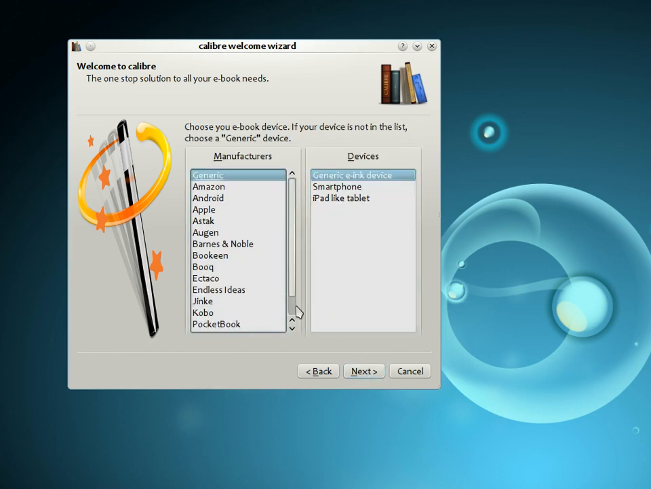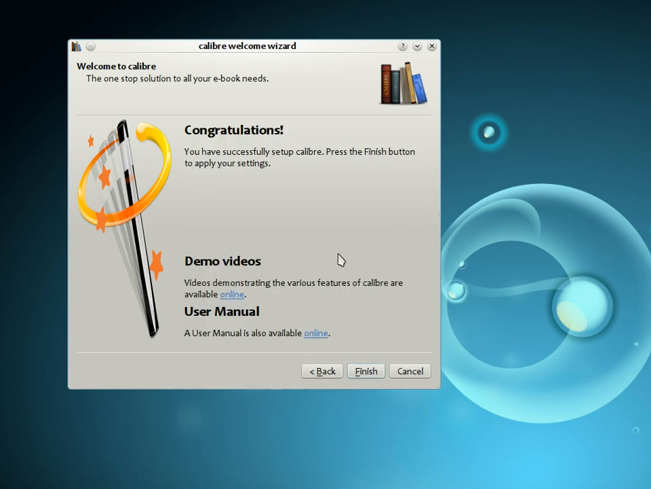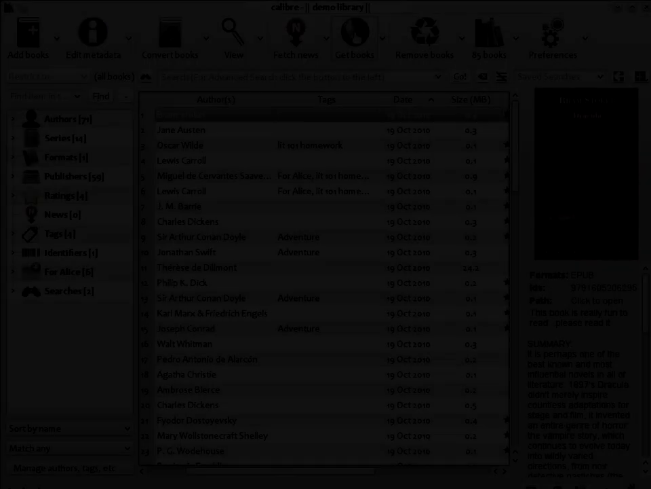The next step is to tell Calibre what ebook device you have. As you can see, Calibre supports devices from all the major manufacturers, for example, the Amazon Kindles, the Android phone and tablet, the iPhone, the iPad, the Barnes & Noble Nook, the e-readers, and so on. If the device that you possess is not on this list, choose one of the generic devices, and most probably Calibre will work with your device regardless. That's it. You have now finished configuring Calibre and are ready to start using it to manage your collection.